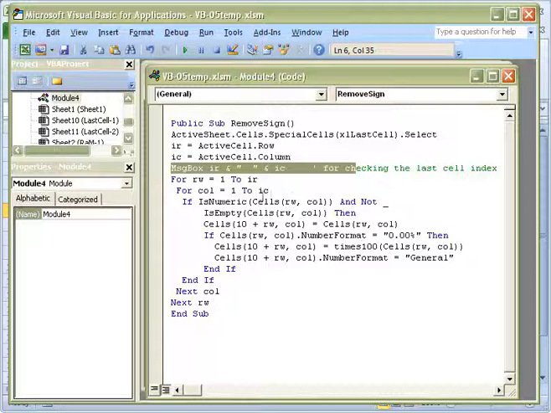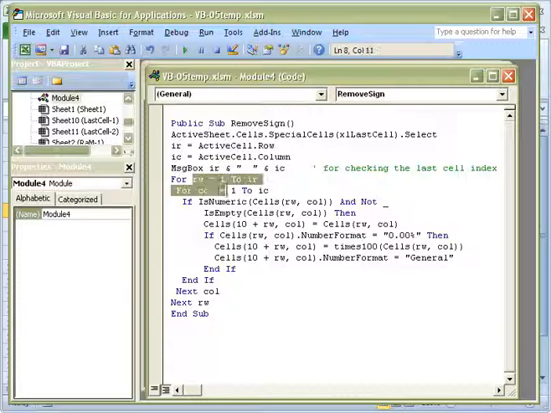Okay, and the next one is, after we check the last cell, we want to run through all the cells with these two for loops. The first one covers all the possible rows, and the second one covers the columns. Especially in this case, the rows go from 1 to IR, which is the last row number, to cover the last cell. So it's very handy. Without knowing the actual number, we can make this kind of code. Same thing for the column numbers.